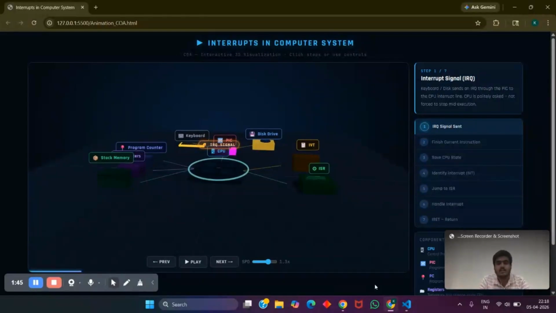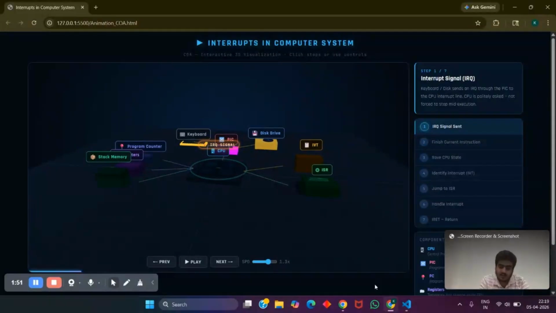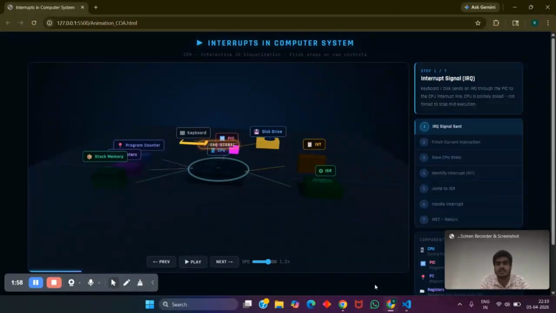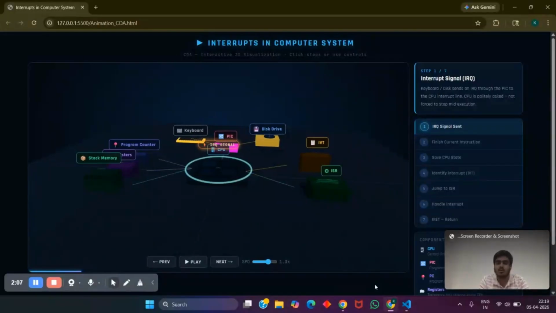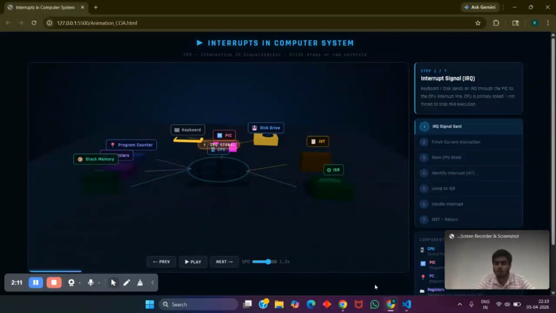Now the CPU will execute a special program, the interrupt service routine, to handle the interrupt generated. And finally, after completing the ISR and executing the instructions listed in the ISR program, we recover the instruction that we were previously going to execute. So now let us see a small animation of the whole process that I have discussed here.